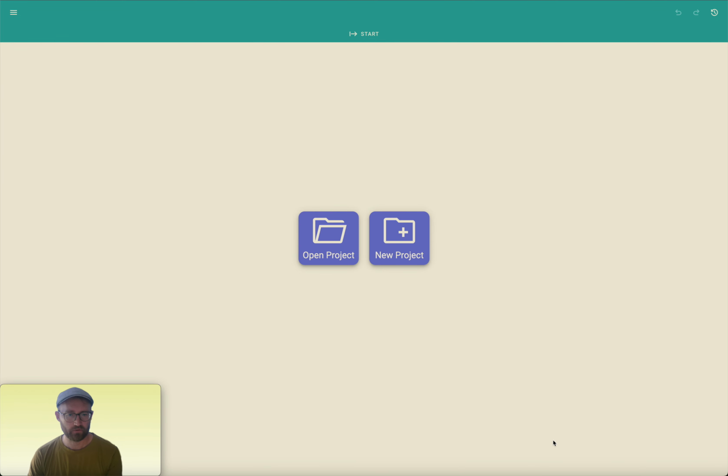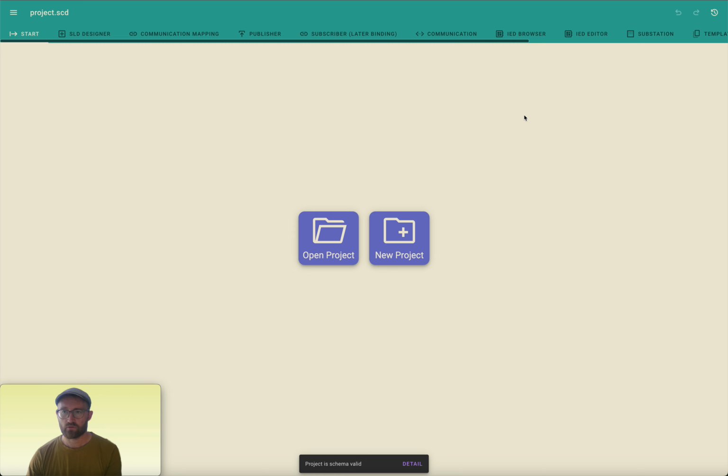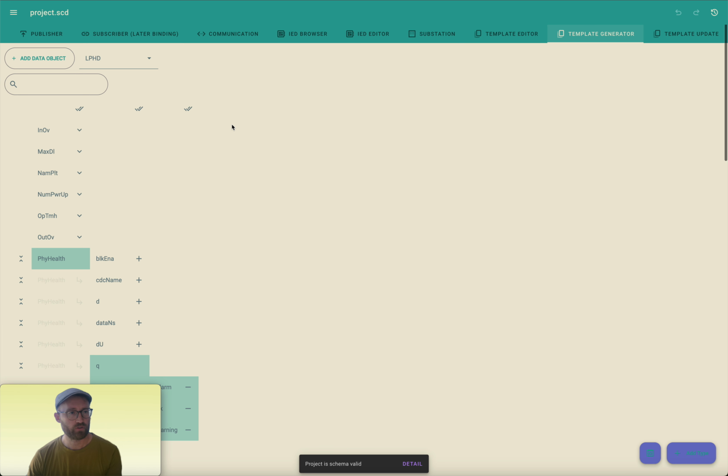I am a contributor to the CoMPAS project, and in this tutorial I would like to show you two and a half plugins that we ship with the CoMPAS distribution that allow you to manipulate and manage the data type template section of your project. Let me start from scratch with an empty SCL file and show you the first plugin, which we call the template generator.